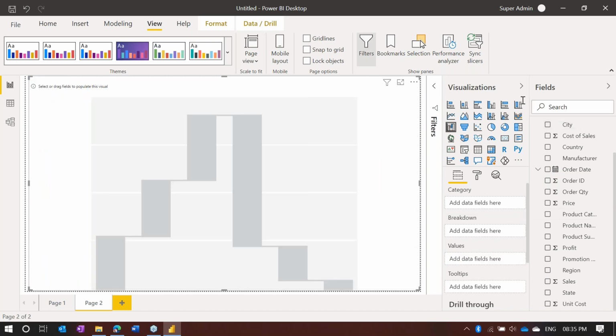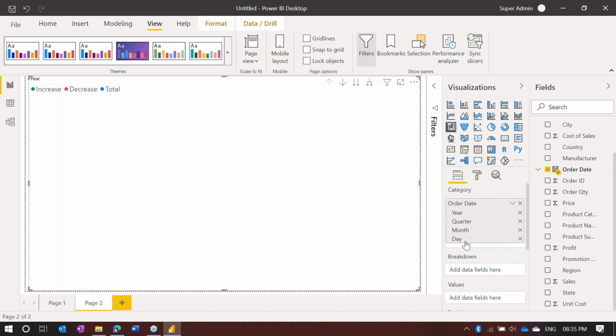Okay, let's do it again. Those who are with me, I drag order date here. Order date automatically comes in category. Then values. What is value? Profit.